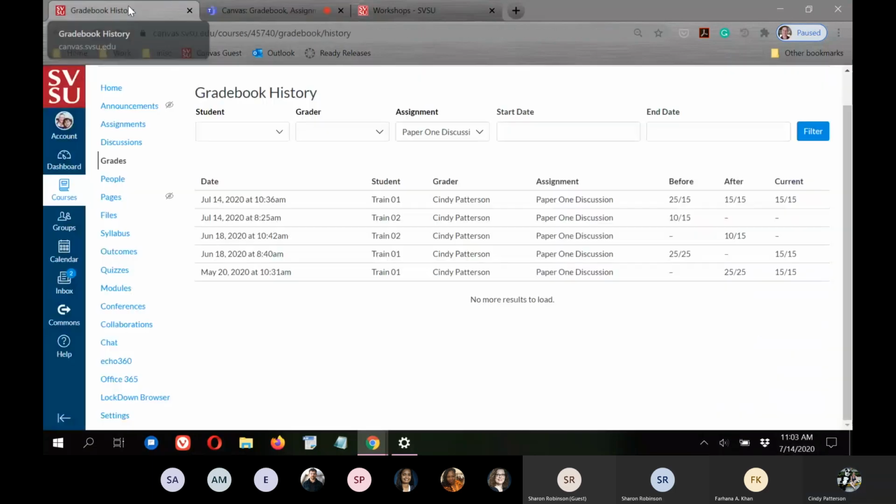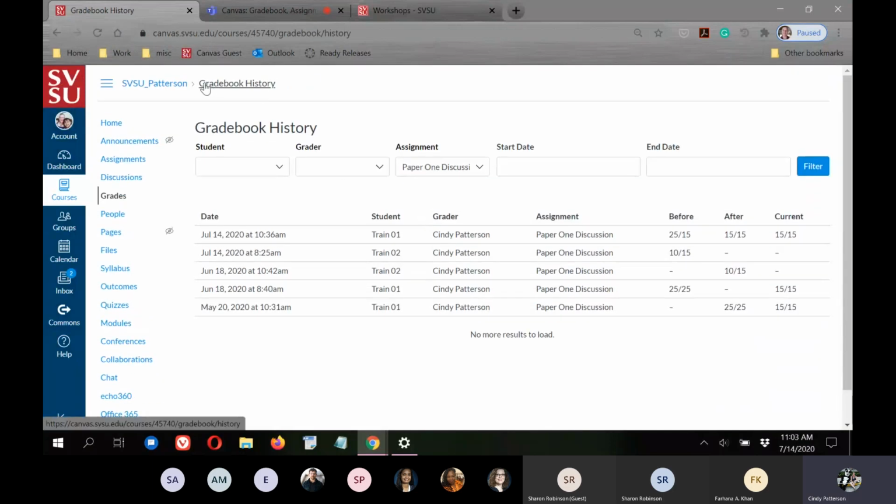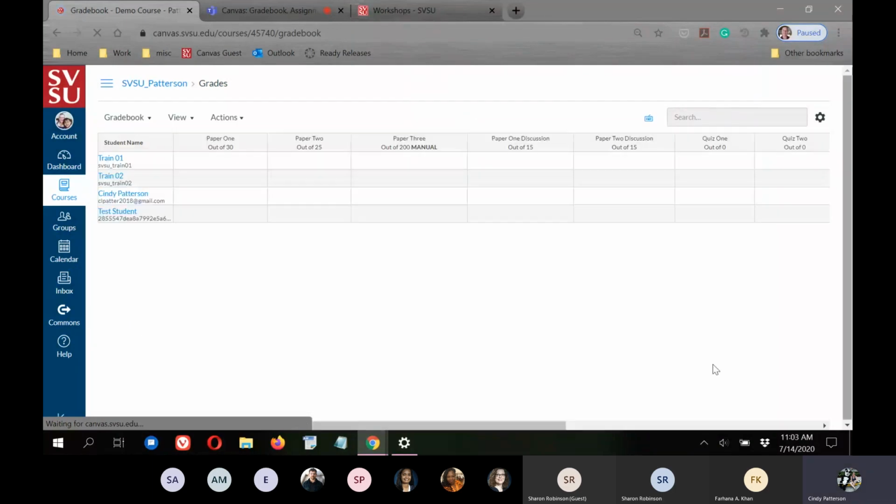So if that's something you're interested in, you can go to the workshop page and sign up for it. All right. And so to get back out of my gradebook history, I think I can just click on grades over on the left. Yep, so that brings me back.